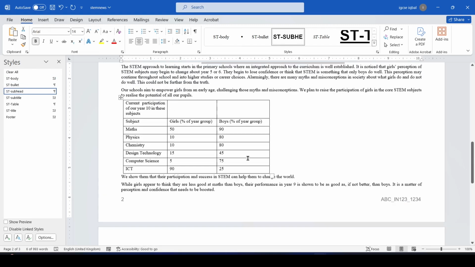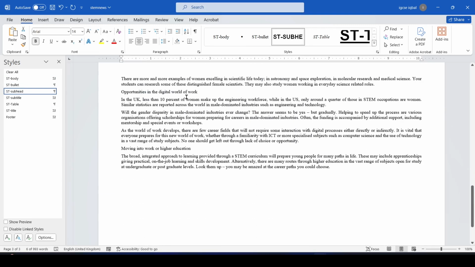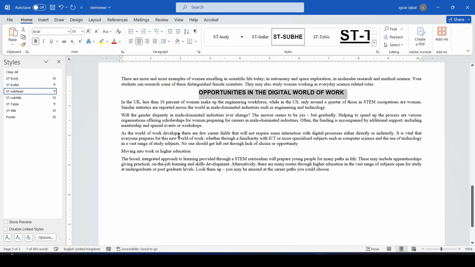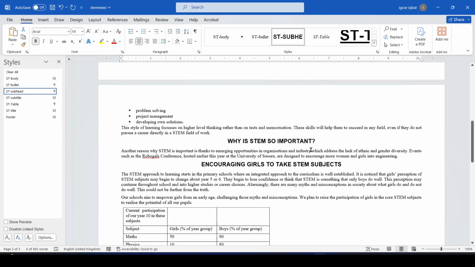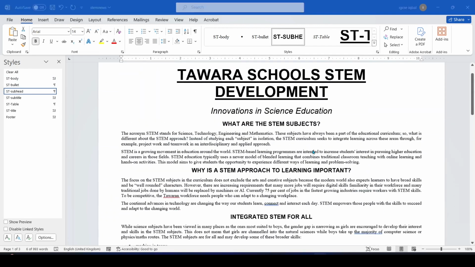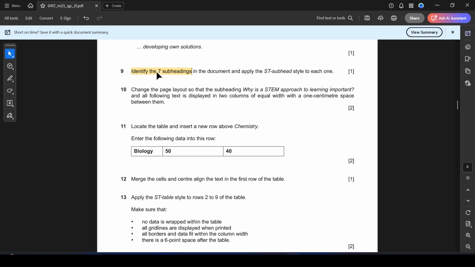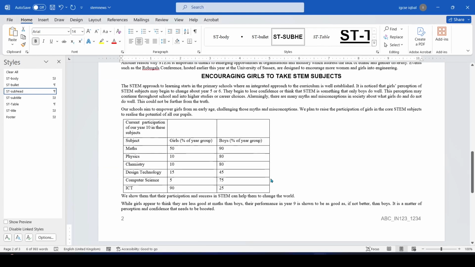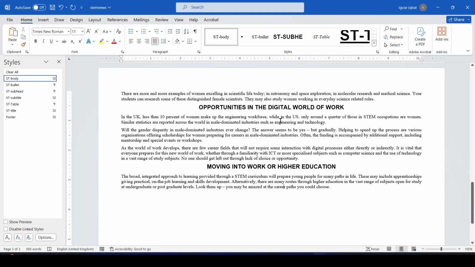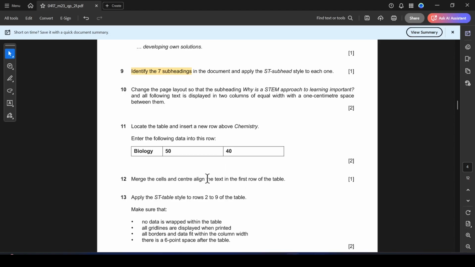Yes. And do we have anything else? Yeah, opportunity in the digital world of work. Subhead. Done. And moving into work for higher education. Subhead. Done. So 1 2 3 4 5 6 7. We got a total of 7. Okay, 1 2 3 4 5 6 7. All right, so we got all 7 subheadings done.